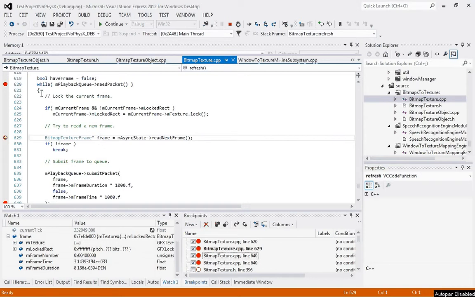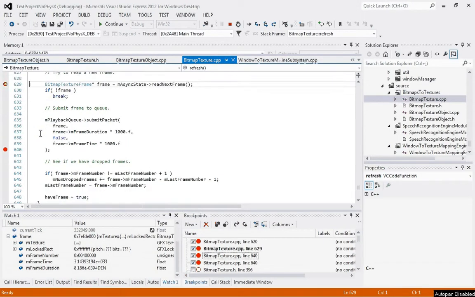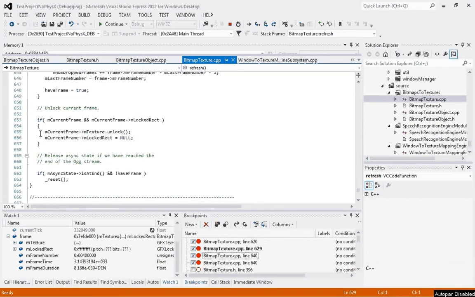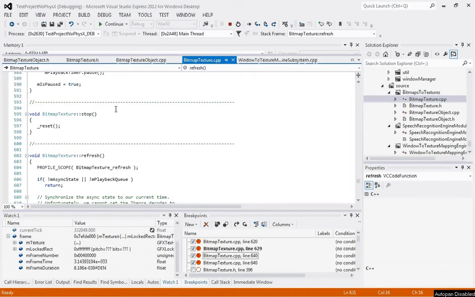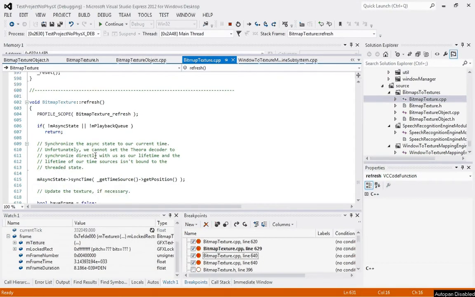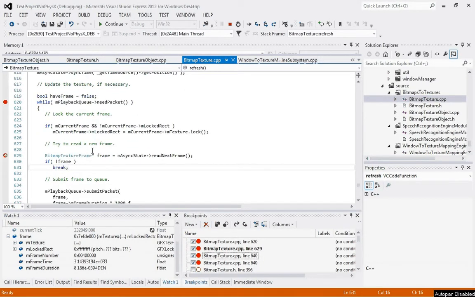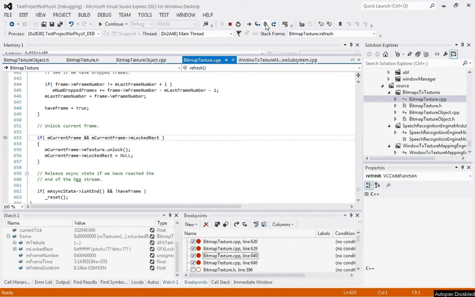You can see within the scope, it declares and reads the frame. It exits a loop if it can't read a frame. Yeah, it's not dependent on the return, I guess. Oh yeah, you know what? Since this is being actively worked upon, I'm sorry, the application isn't really worried about any return data. So do current frame and mlocked rectangle. So here it unlocks.